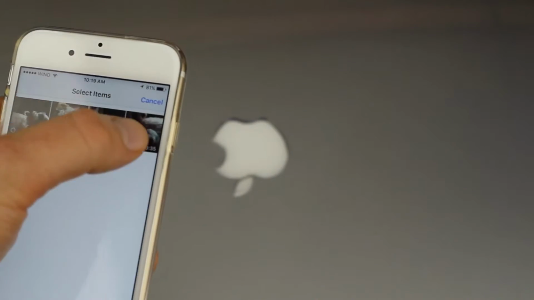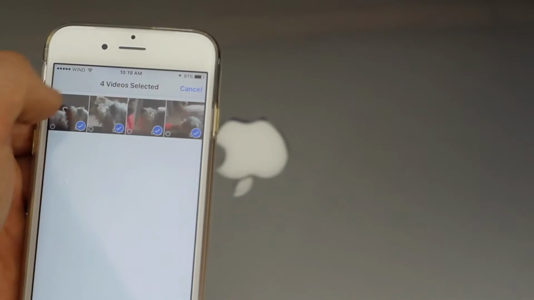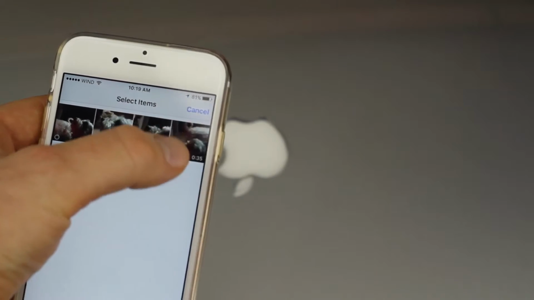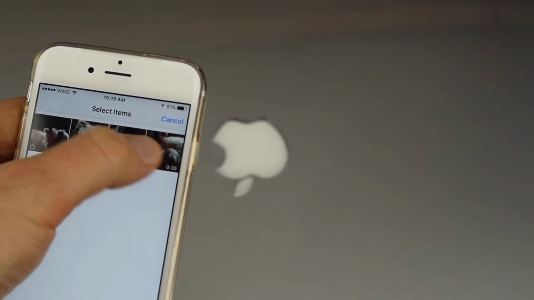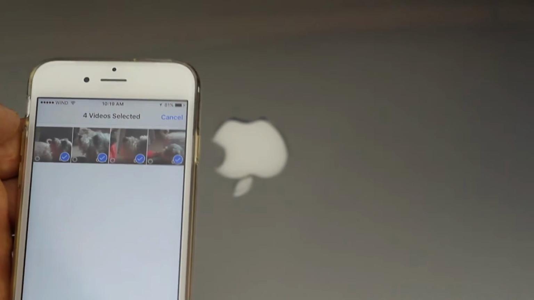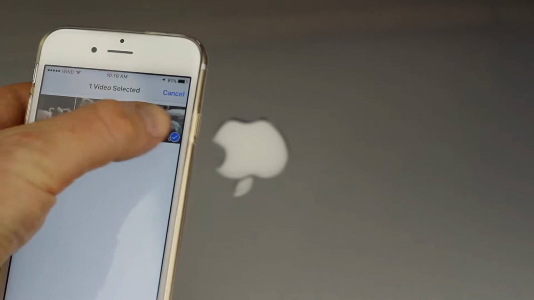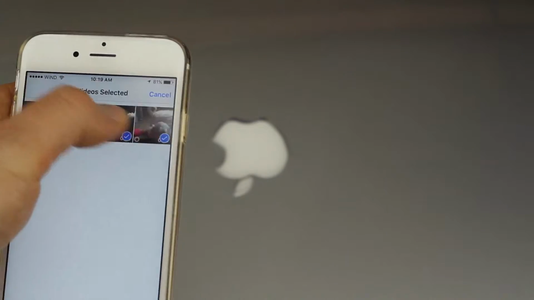Now, besides tapping, you can also just do this, just swipe through. Some of you may have to tap because you have to skip one, but if you want a bunch, then just do this, and it makes it a lot easier. Okay, so this is a cool feature that Apple added, which is great to select a bunch of pictures.